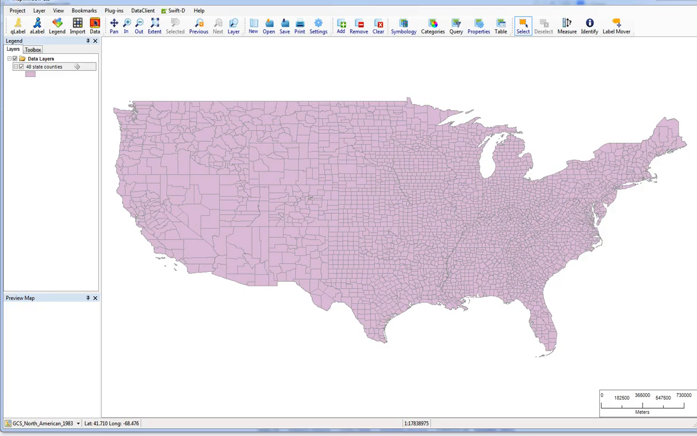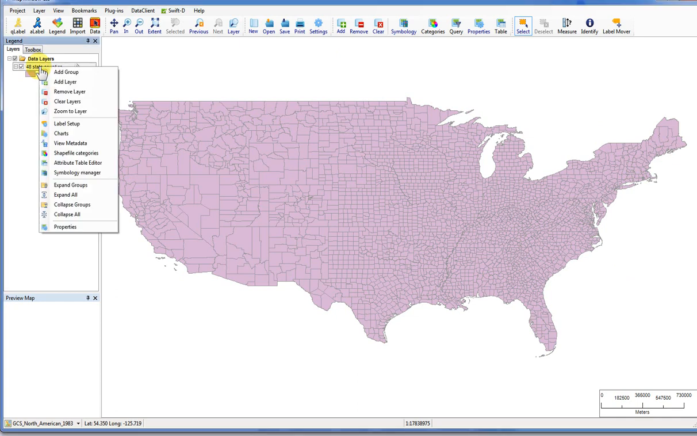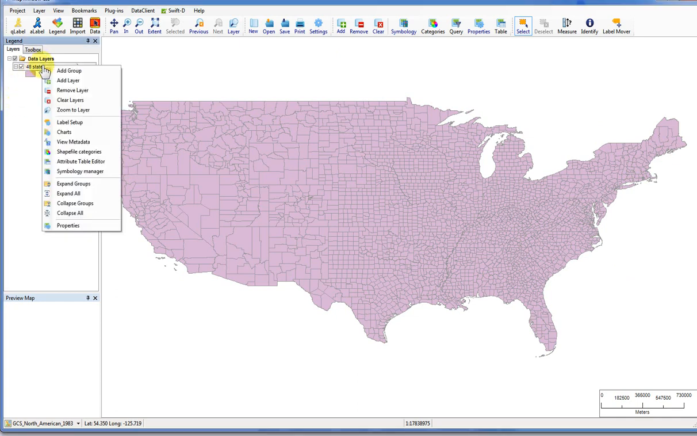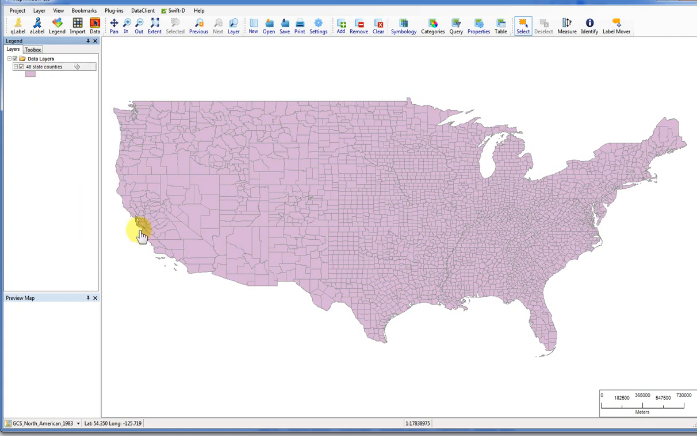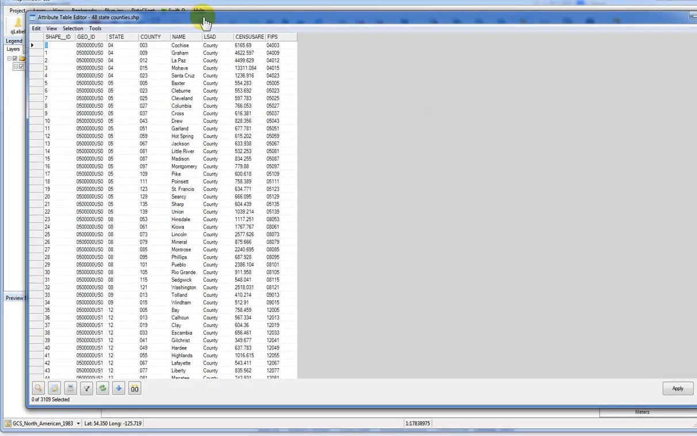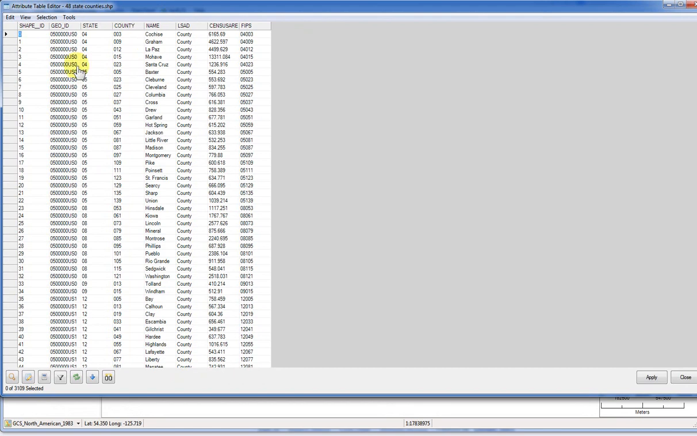So let's see whether we can do that. Now, some map files will have that kind of FIPS code already. This one doesn't. So let's right-click on the label here, right-click, and say Attribute Table Editor. Left-click on that. And what we see here are the fields that we have. So we have state and county. And, oh, I already cheated and I created this FIPS code. Let me get rid of that.